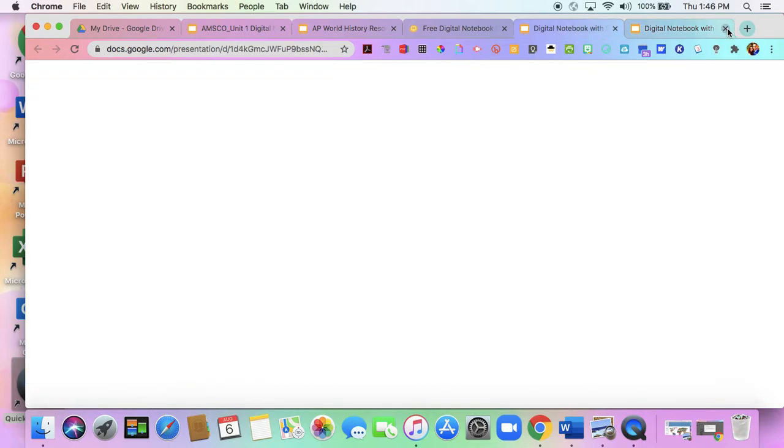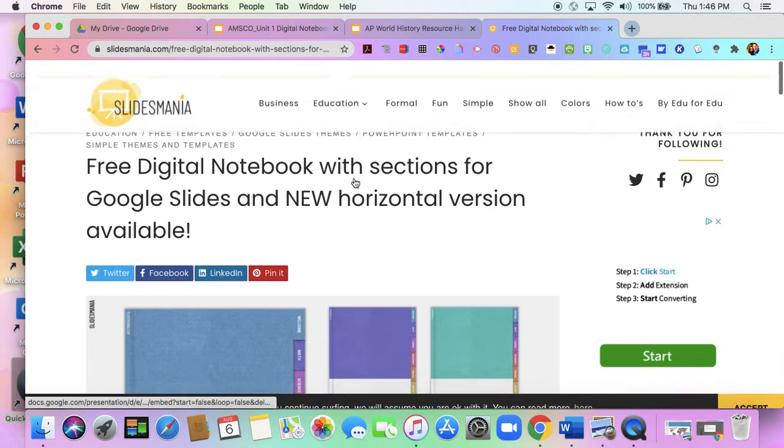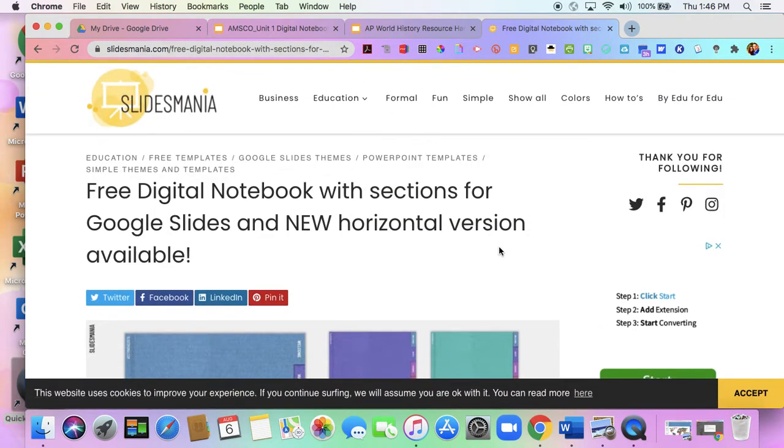So that's a digital notebook template. And that's where it comes from. It comes from Slidesmania, and it's created by Paula. There are 2 samples of how this template can be applied that I want to show you. And full disclaimer, neither one of these were made by me.